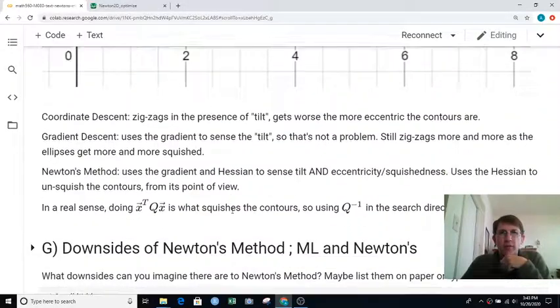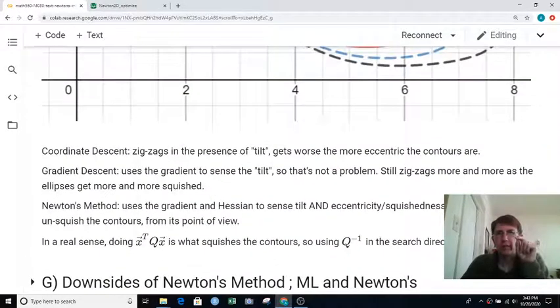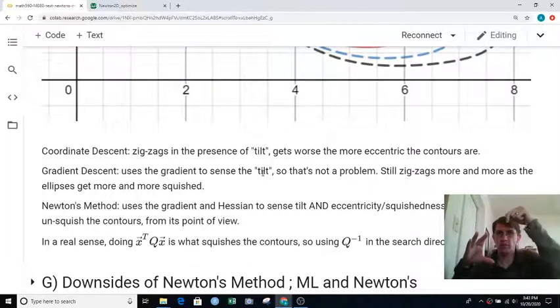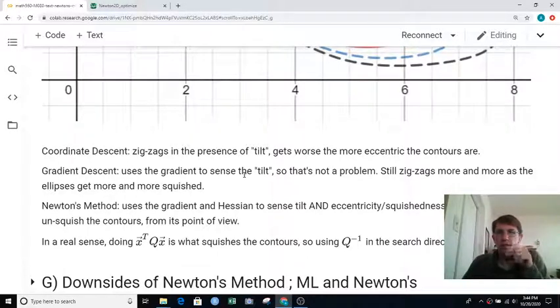So we can say it this way: the tilt of the contours makes coordinate descent zigzag, and it gets worse the more squished those contours are. Gradient descent is okay with the tilt. The gradient kind of tells it which way things are tilted, but it's not enough to unsquish them. If we were operating just on a circle, gradient descent would always point directly toward the center of the circle. So gradient descent is okay with the tilt, but the squashedness makes it zigzag.